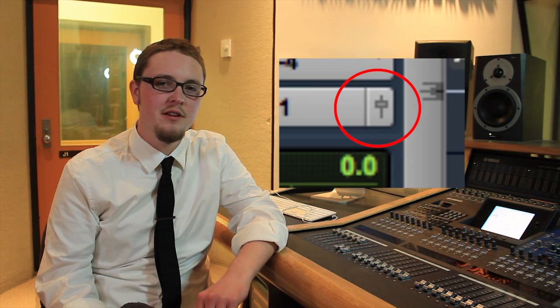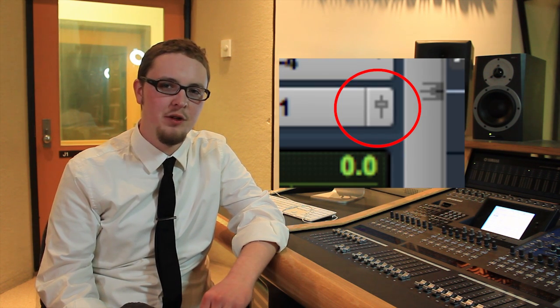Remember, merely selecting a track in Pro Tools does not mean that the surround panner is going to control it. You have to select the small fader icon next to the track's output.